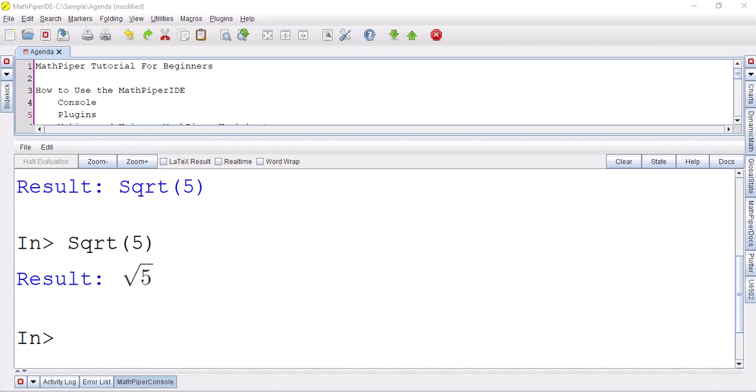All right, so what if you did not know offhand that this was how you did square root of 5? This was the function for square root. You don't need to memorize it. It's right here under Docs.